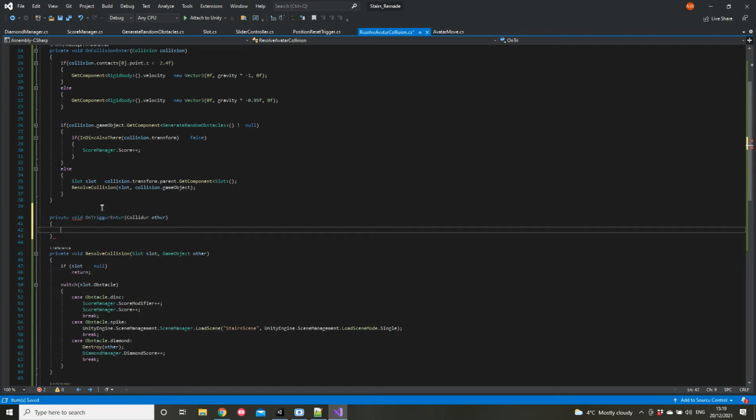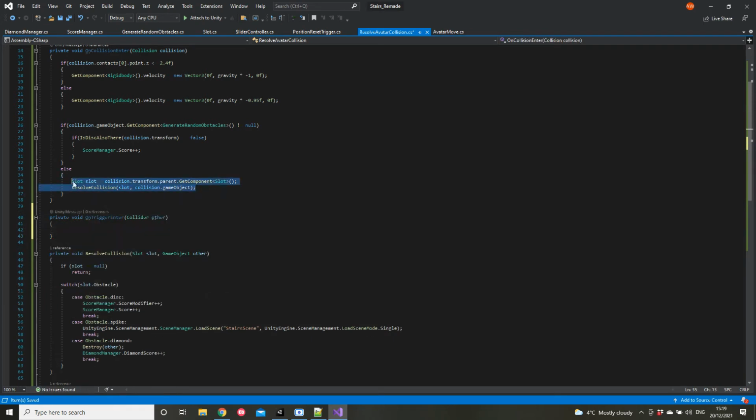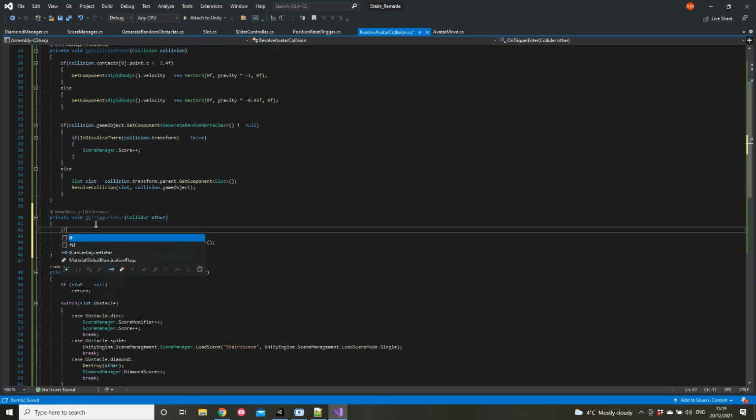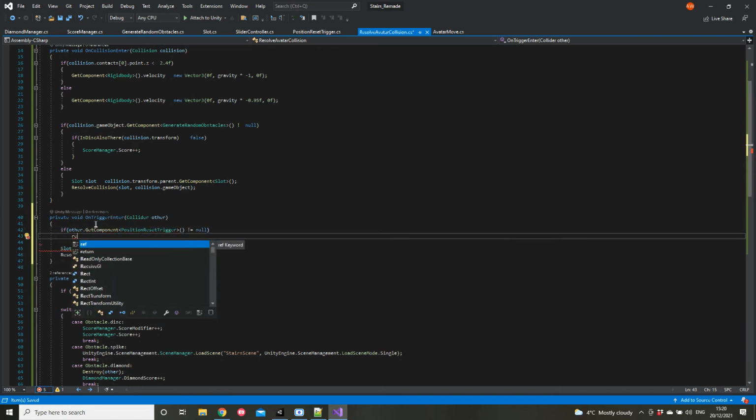And we're doing the same for the on trigger enter. We're going to be calling the resolve collision function because our diamond uses a trigger instead of a collision. So when the avatar intersects with the diamond, it will call the on trigger enter function instead of the on collision enter function. So we just need to say if it's not the position reset trigger, because that's also using a trigger box collider.